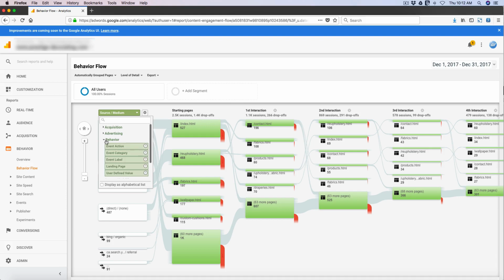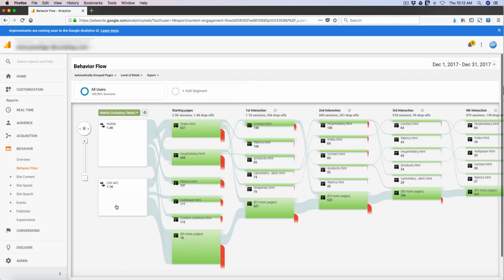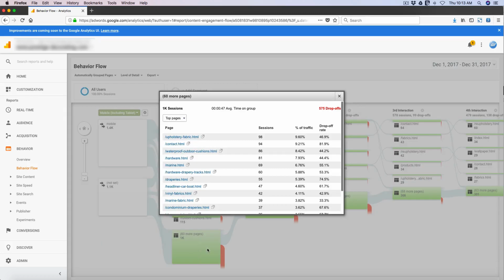You can look at behavior if you've set up events, or this is the landing page report we looked at. So these are all custom events that you can set up. It's more advanced stuff. Custom variables, social, and you can look at the user, so you can look at the city they're coming from and if they're dropping off out of the city. You can look at mobile, so you can see your drop-off rates on different mobile devices, and this is a very good report to fix mobile issues on certain pages that have high drop-off rates.